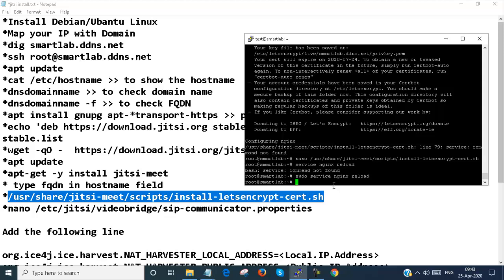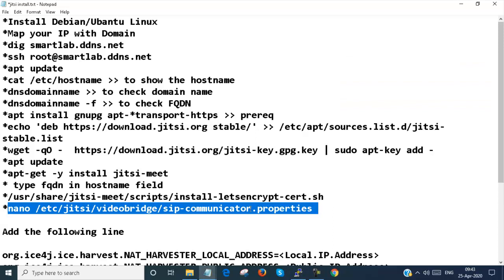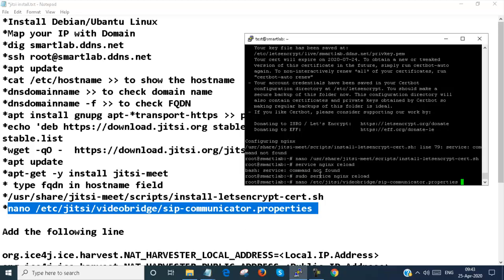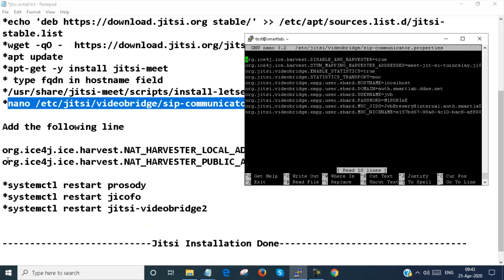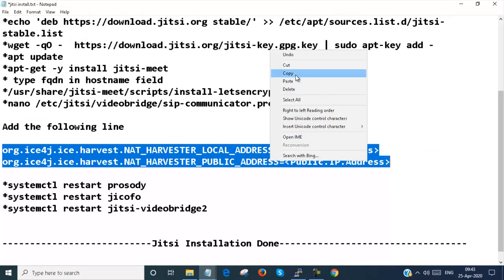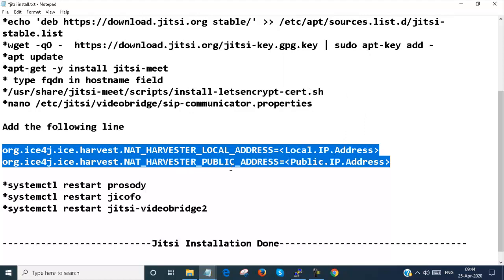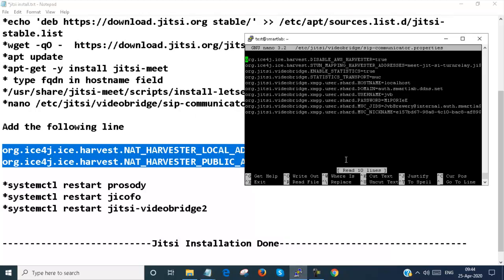Before the reboot I just configure the last configuration part, that is /etc/jitsi/videobridge/sip-communicator.properties. I just open this file, and paste these two lines, NAT harvester local address, NAT harvester public address, if you are running behind the NAT. So I'm just pasting it and putting my private IP address, 10.23, and here we need to provide our public IP address.